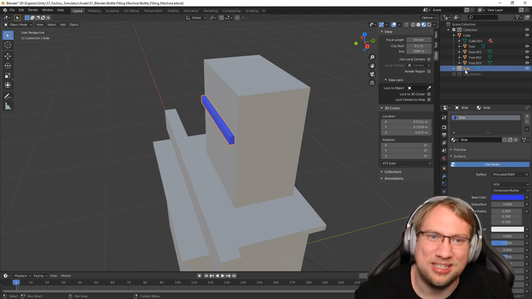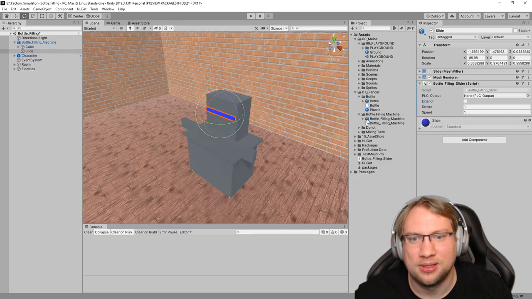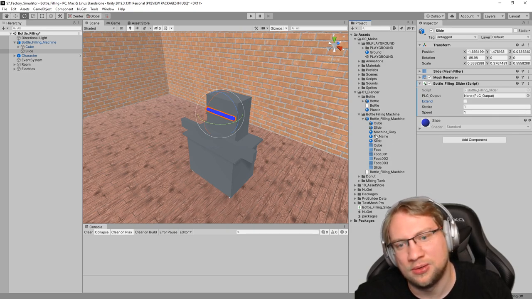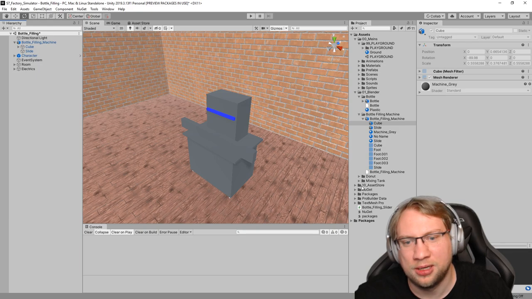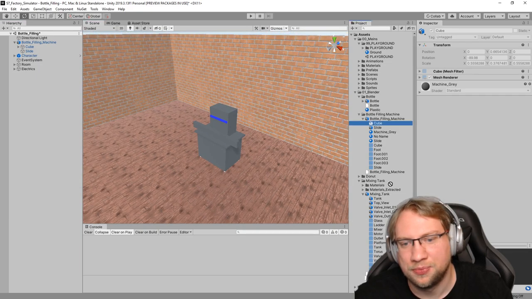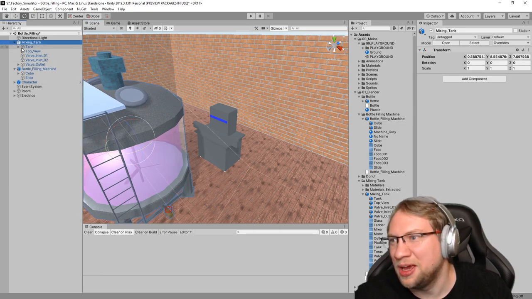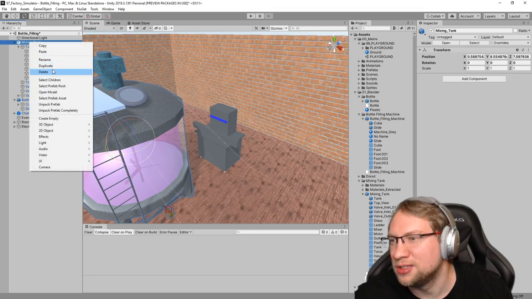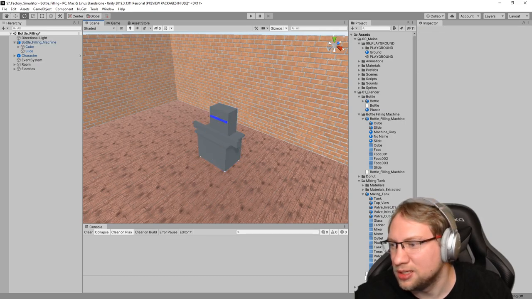No, this needs to be... Wait a second. Needs to be parented? No, it's not parented yet. The cube has those. Wait, let me just quickly check my mixing tank. Where is it? Mixing tank, boop, and now we have a mixing tank. Yay! It has the tank, and the tank has the mixer as a child. So yeah, this thing also needs to be a child of it.